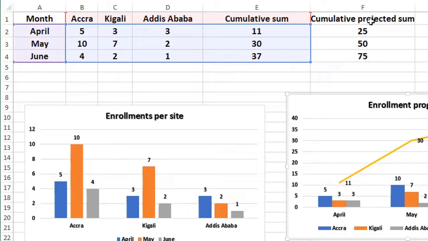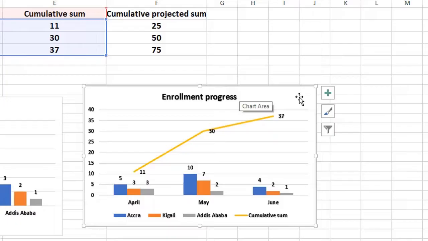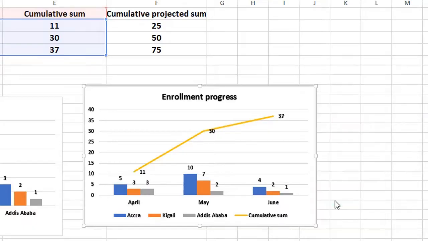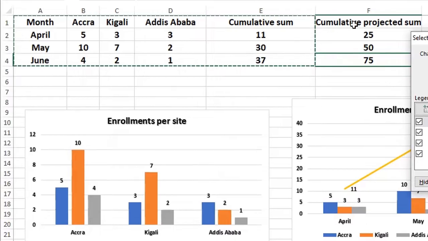But we want to add this column, and we want to add it in the form of another chart here. So how do we do that? We can simply right click on the chart. Select it this way, right click on the chart again, and click on select data. Now when you click on select data, you see that your chart data range is here, as I told you, but this one is excluded.